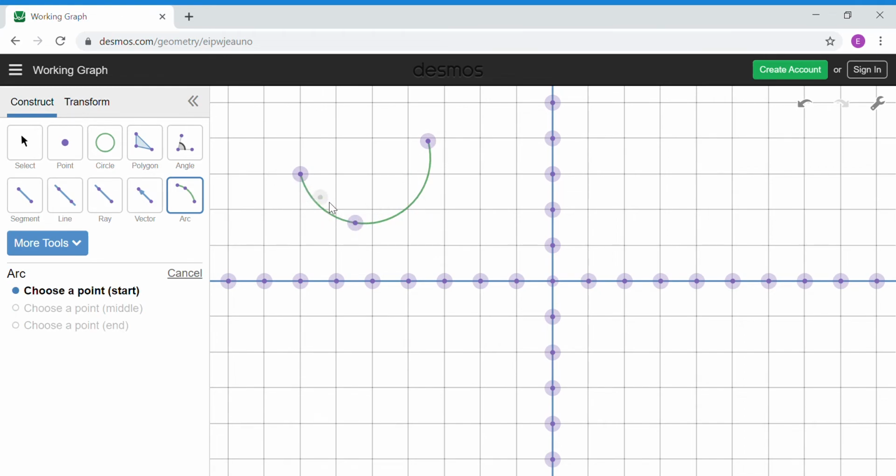An arc is basically a part of a circle. Okay, so that is going to be a very important tool for us in our next unit as well. All right, so that is the construct menu and options as a part of the tool.